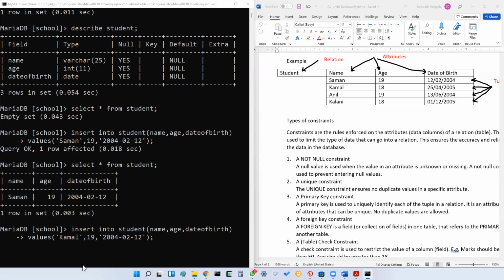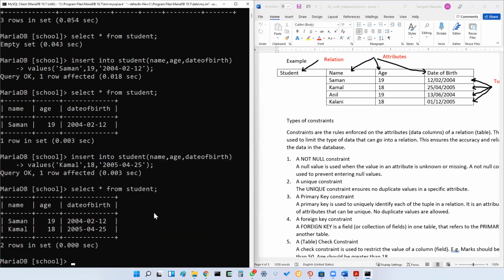I'm adding the details, with the commas. This is 18, 2005, April 25th. Right? Now, if you look again, we can see Kamal is also added.